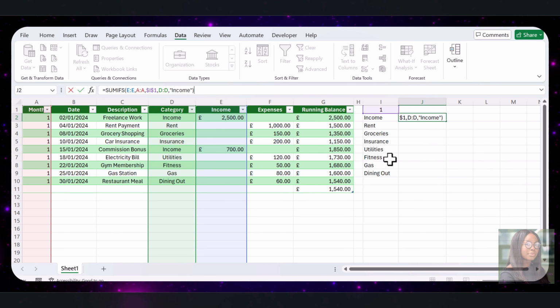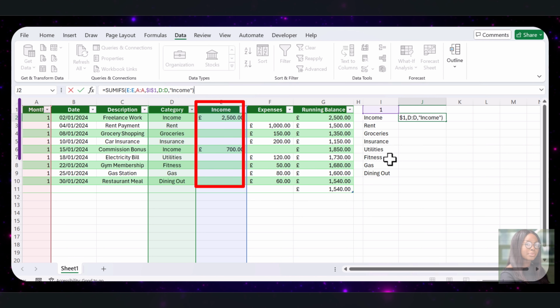This formula does 3 things. It adds up all the numbers in the income column, column E. It checks the month column, column A, and only adds the numbers for the month you've picked in cell I1. And it only adds the numbers labeled income from the category column, column D.